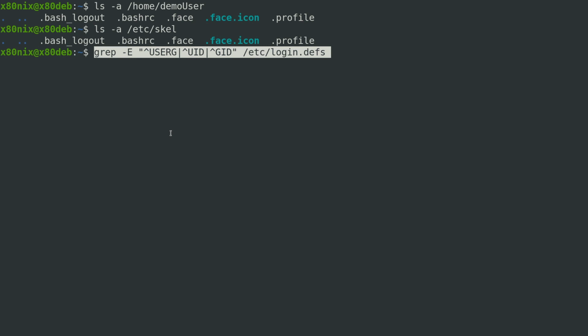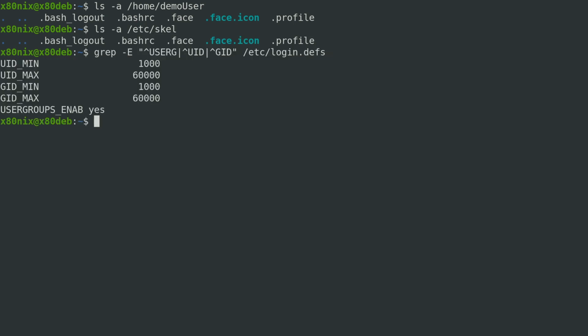And so /etc/login.defs is another file that also defines how our users and groups are created. If we check this out, this is how our minimum and maximum GIDs and UIDs are defined. And then we also have USERGROUPS_ENAB set to yes. That is related to our default of naming a group after the username and then assigning the next available GID to that group.